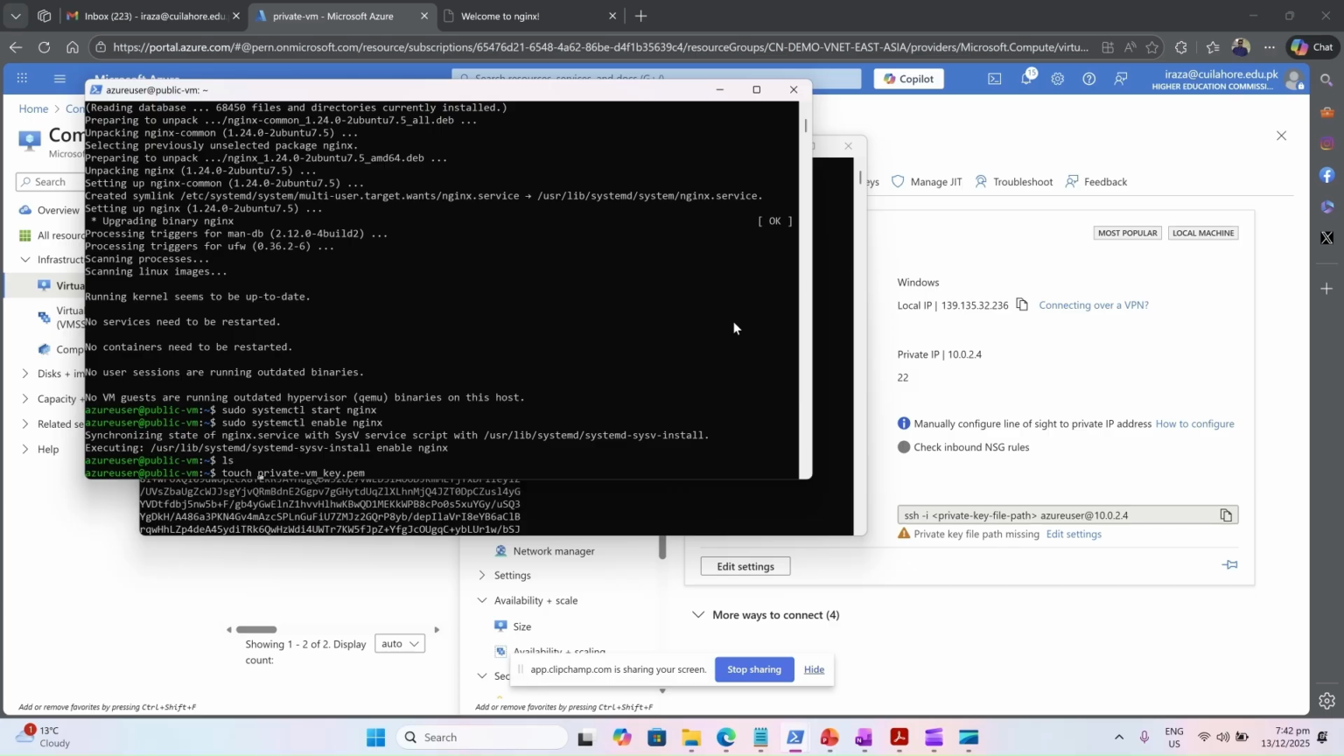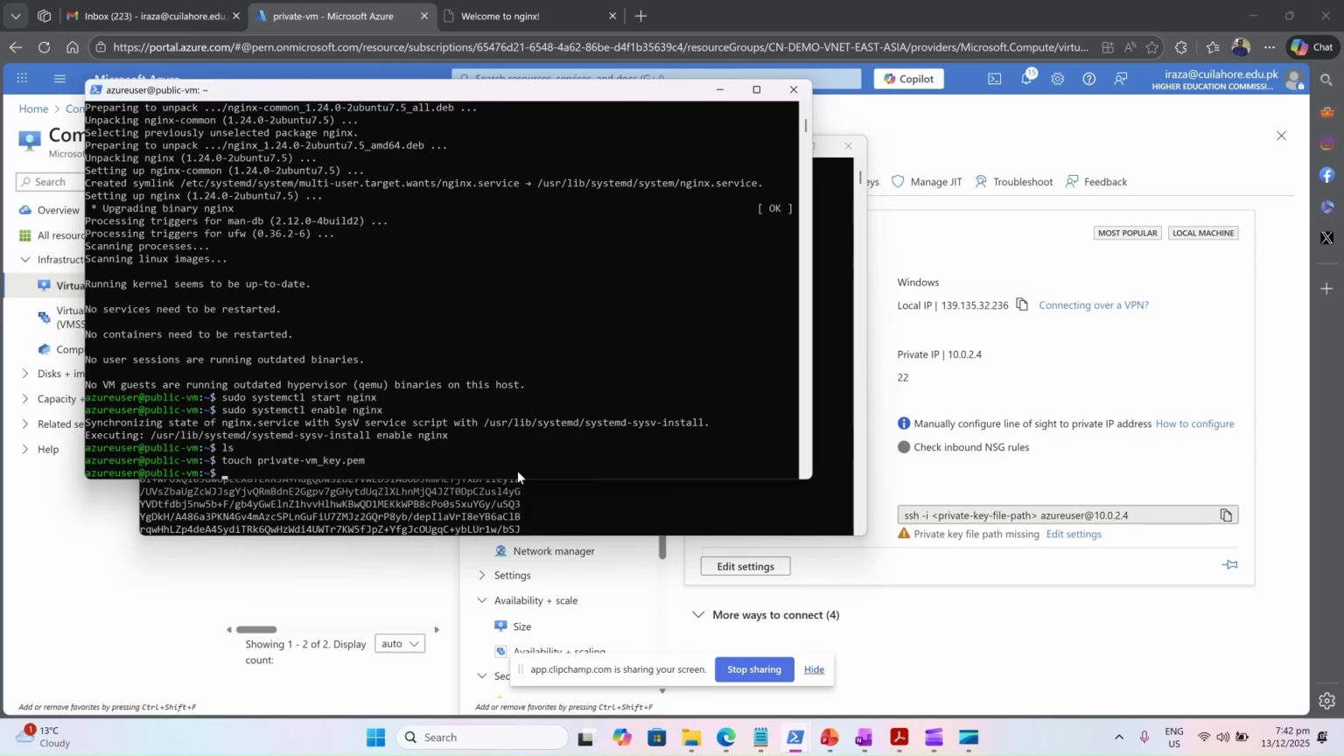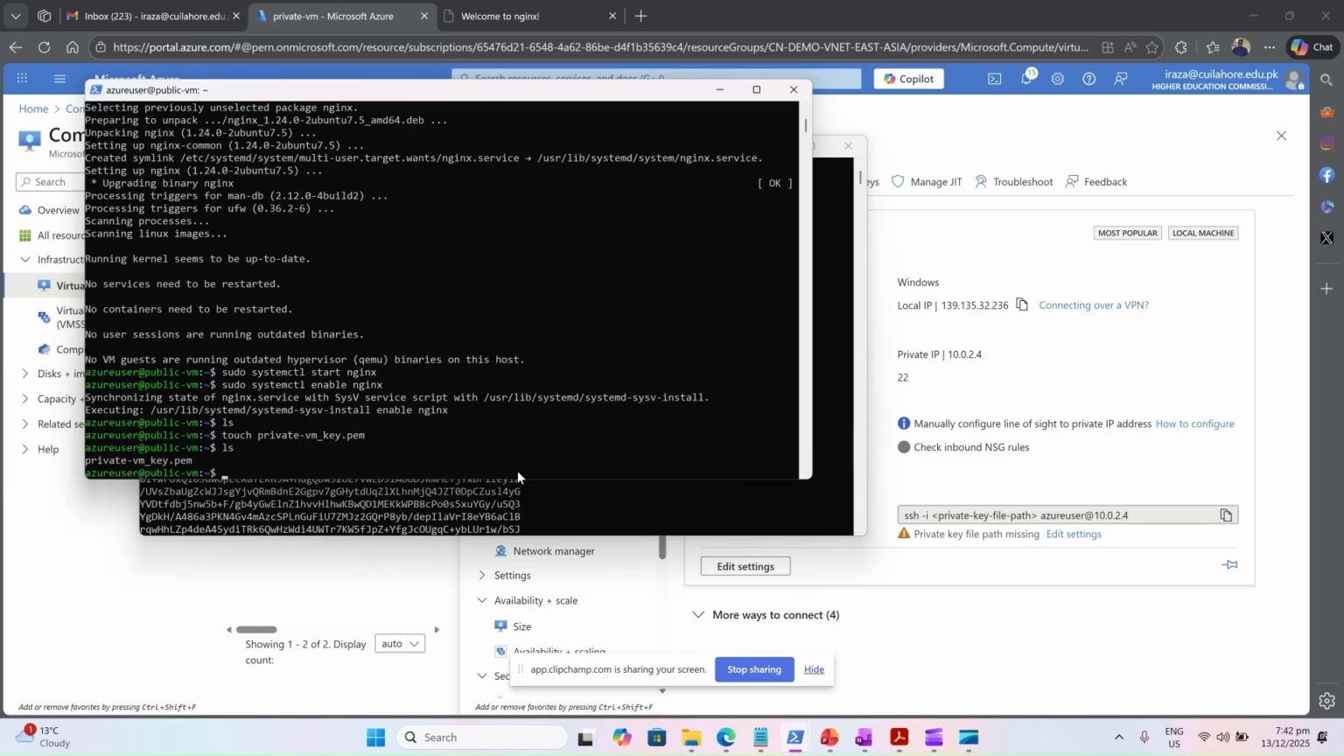So what this will do is create an empty key with this name, private-VM_key, right? So now I will open this key and copy the content here in this case. Okay?